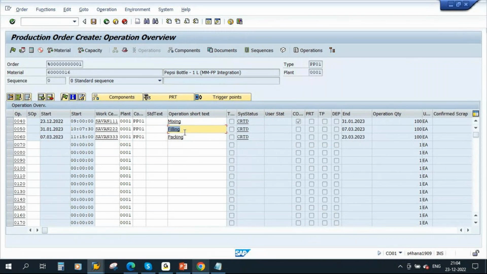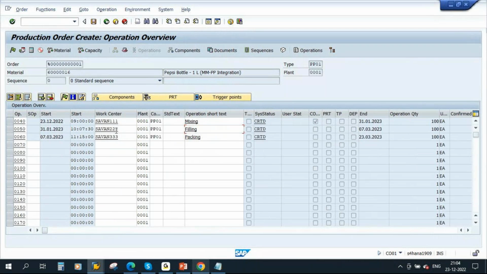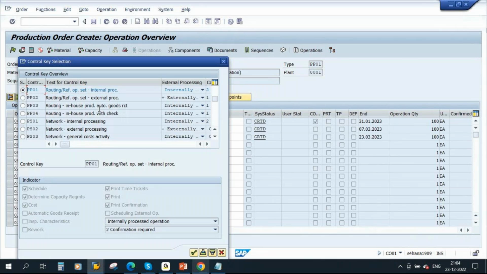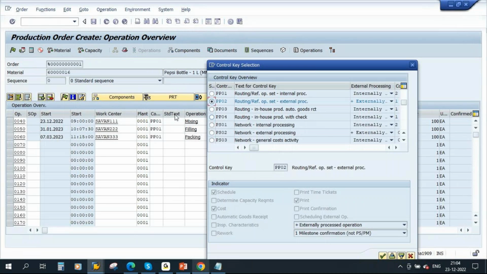Suppose due to certain reasons this filling machine is not working. Here the work centers mean machines in the PP. So let's say suddenly this machine is under breakdown. So the organization decided that this operation is executed by the vendor. So in that case they will maintain a control key. Okay, so if I go to the control key, here you see there is a control key called PP02. If you go to that control key, you see here it is maintained as externally processed operation. Okay, the remaining two, PP01, PP01 means it is an internal operation, whereas PP02 control key means it is externally processed.